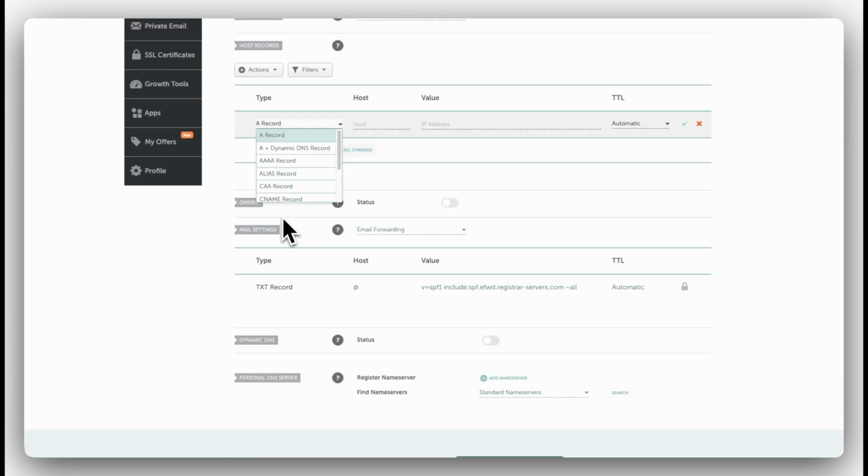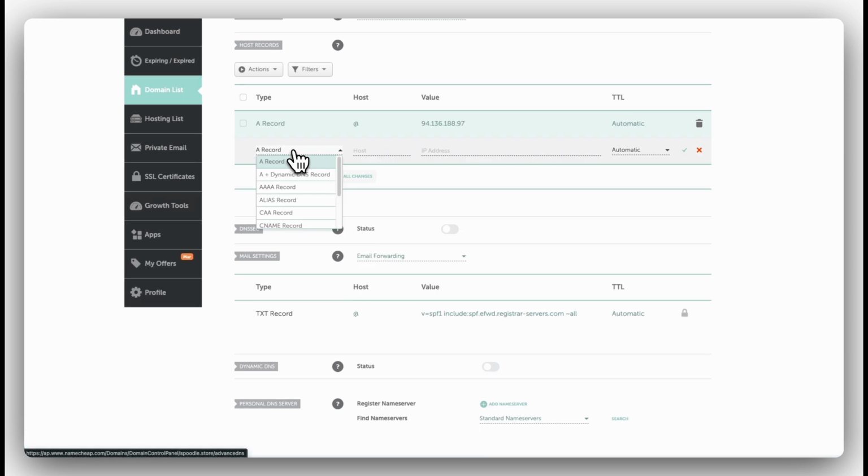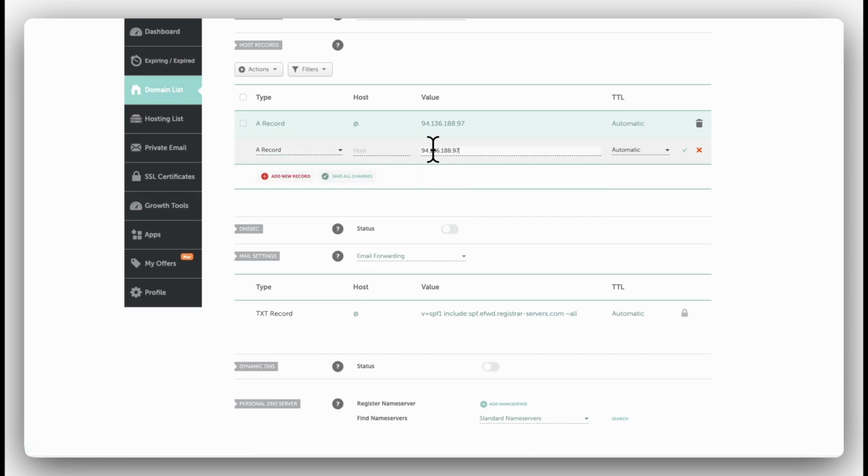Now add 2 new A records. For the first record, paste the IP address you copied and set the host to @ or leave it blank, depending on your DNS provider. Then save it.